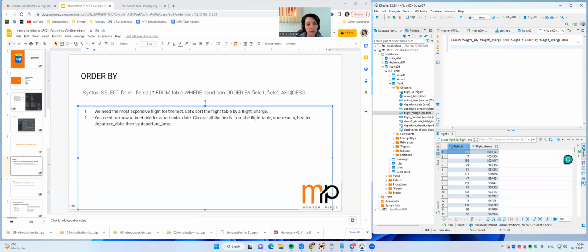Number 2, you need to know a timetable for a particular date. Number 2 is a bit harder than number 1. Choose all the fields from the flight table, sort the result first by departure date, then by departure time. So let's see how to sort by 2 or more fields. Via comma, maybe with description, ascending, descending, if it is important.